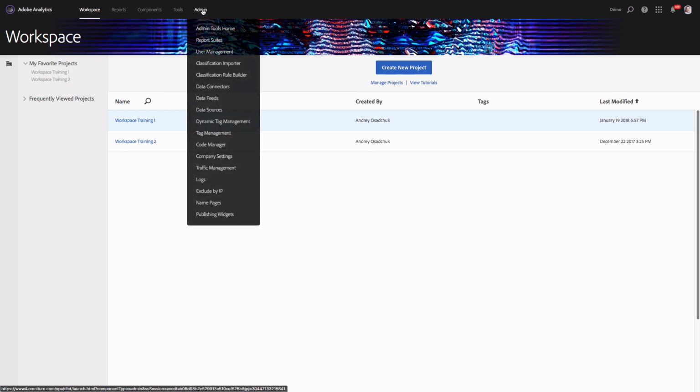Admin, for administrators. If you are not an administrator, you may not have this menu, but if you are an administrator, then a few words about what you can see here. Report suites. This is the place where you can manage the existing report suites and add new report suites. User management is the place where you can manage access to Adobe Analytics. If you use classifications and want to apply new classifications or update the classifications, these two items are for you.